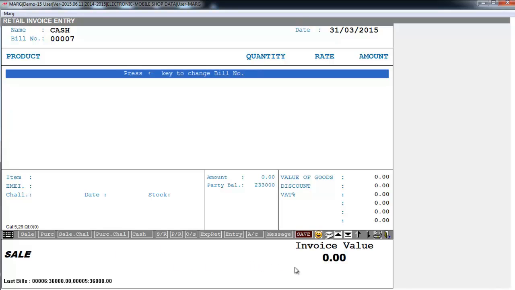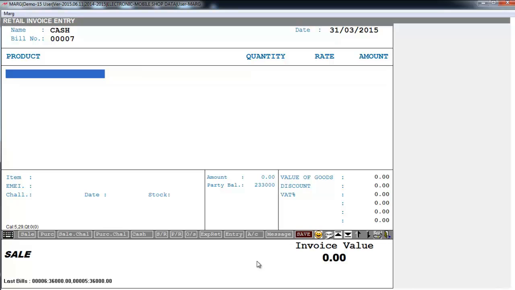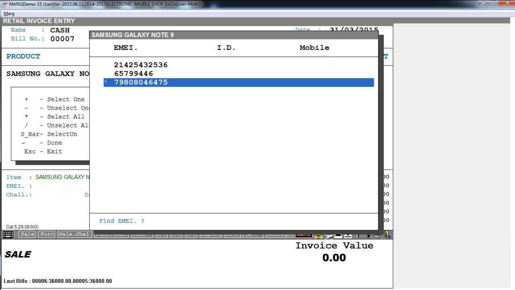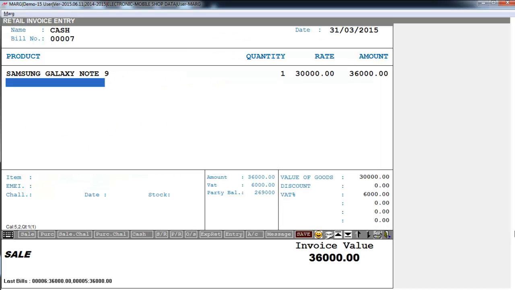Now if you do barcode wise billing, meaning if you have generated barcodes of your products, then you can simply scan your product from here. As soon as you scan your barcode and press enter, you will see that Marg Software has shown you your barcode wise product. Now simply you can select your IMEI number, whichever you are selling. Simply press enter. As soon as you press enter, you will see the software has picked your product.